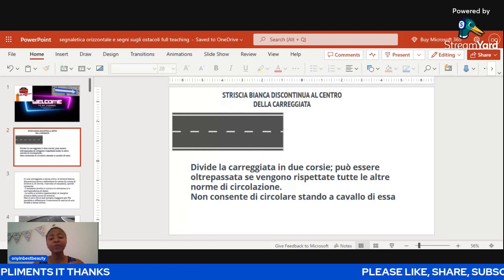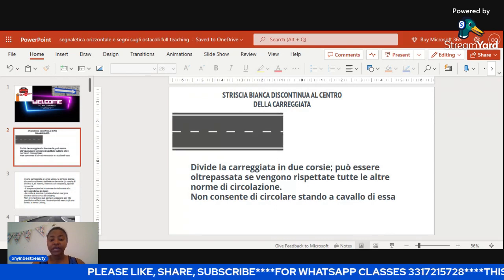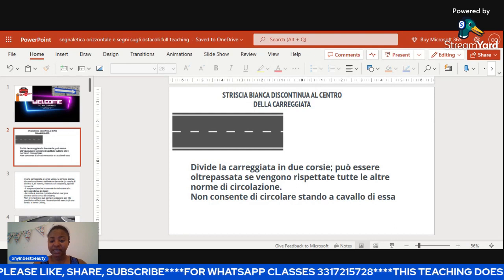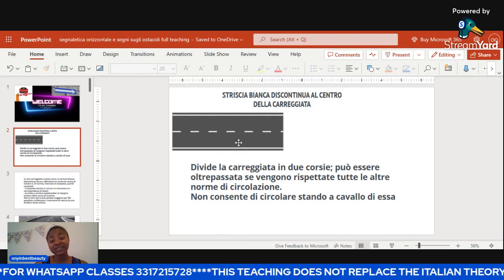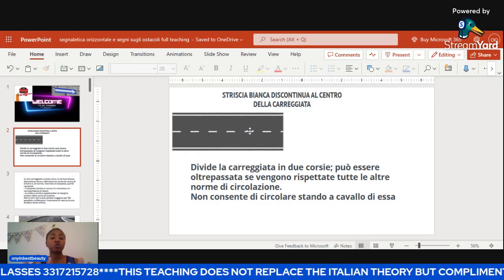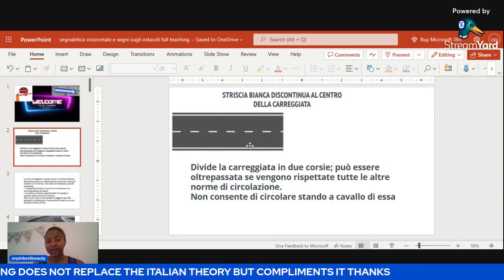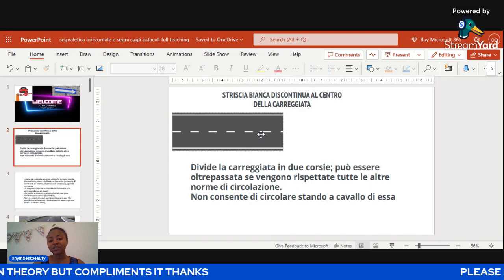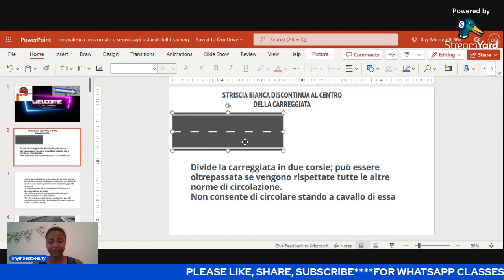Now I'm going to read through and I'll explain to you what you should do in this place and what you shouldn't do. Divide la carreggiata in due corsie. Now, this particular discontinuous line you're seeing here divides this carriageway into 2 lanes. Remember, from this place to here is 1 carriageway. Inside of the carriageway, we can't get 2 lanes without this discontinuous line. Meaning, 1 lane here and another lane here.